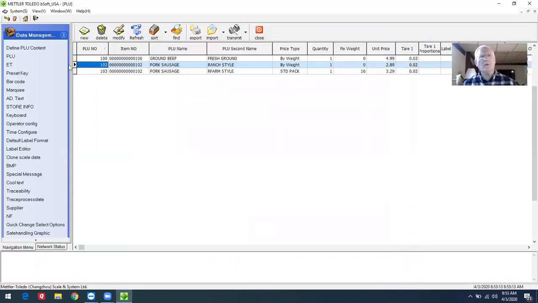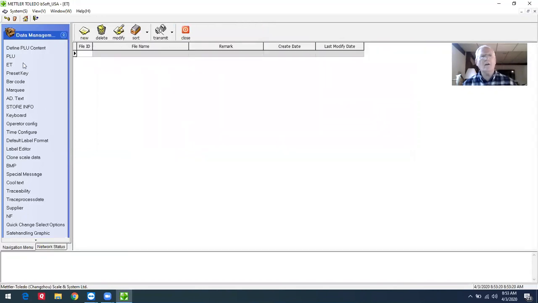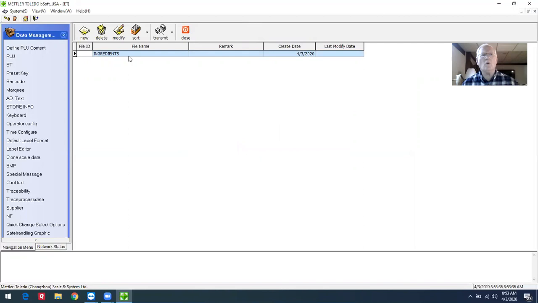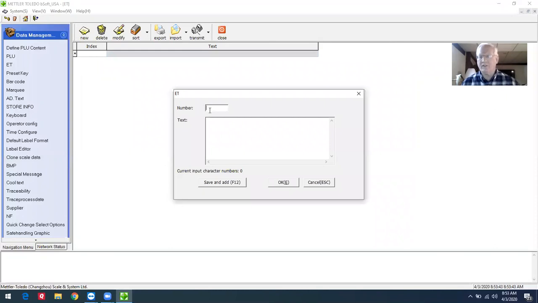So we're going to go over here under data management to the ET and click there. And we're going to create a new file, and we are going to name that ingredients. And we're going to say OK to that. And now we're going to open that ingredient file, and we're going to do new. And now we put in our index number, and we're going to put in our 102.